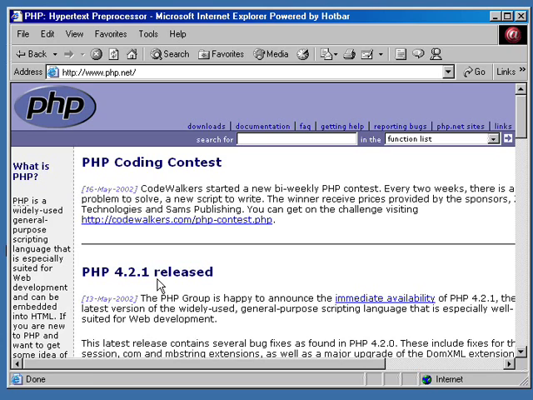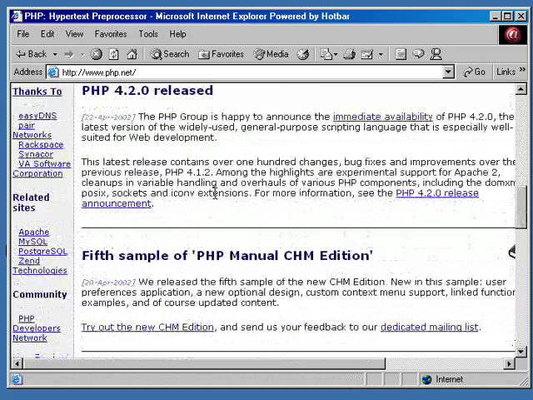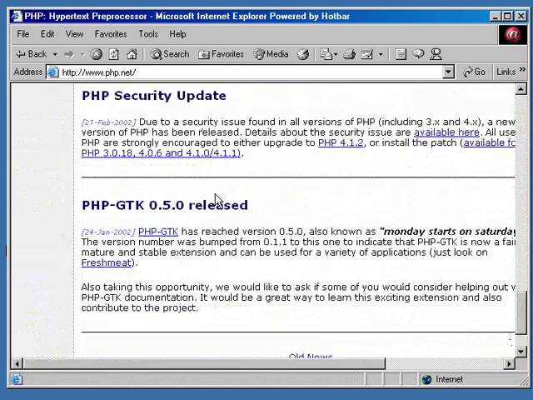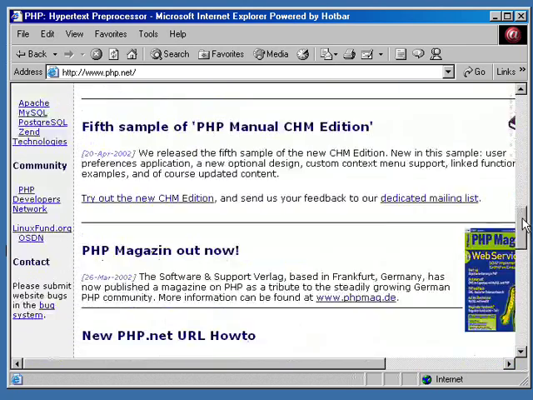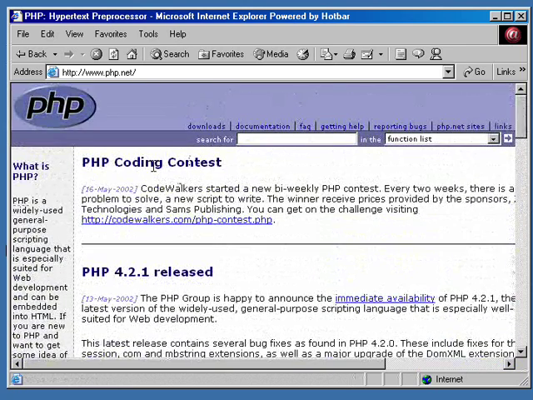But when you come into the PHP page, this is their homepage, you'll find a lot of really good information about PHP. I mean, there's documentation. They have coding contests. There's just a lot of really good stuff. What is it? You know, just in case you're totally lost and you ended up here by accident, who knows? But a lot of really good stuff.